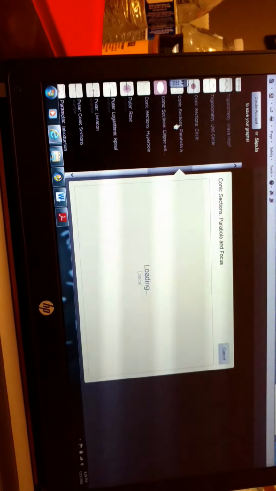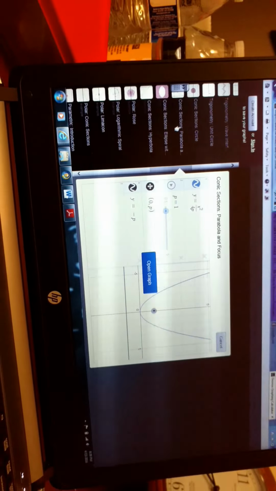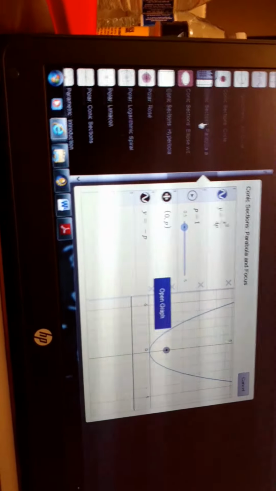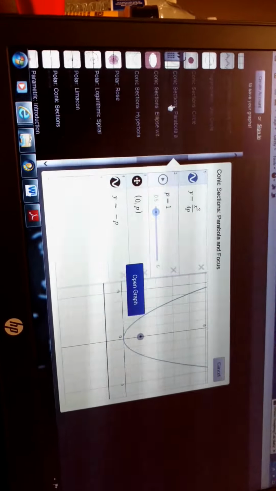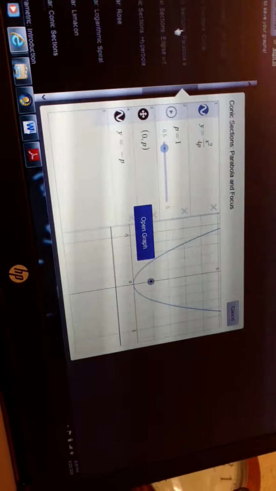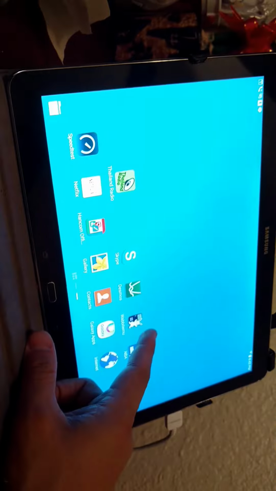As you can see, it has a cone section, parabolas. So this is very useful because it comes with the equation already. That's the very neat part about it. And Desmos is very easy to use compared to, now we're gonna go to the tablet portion right here.